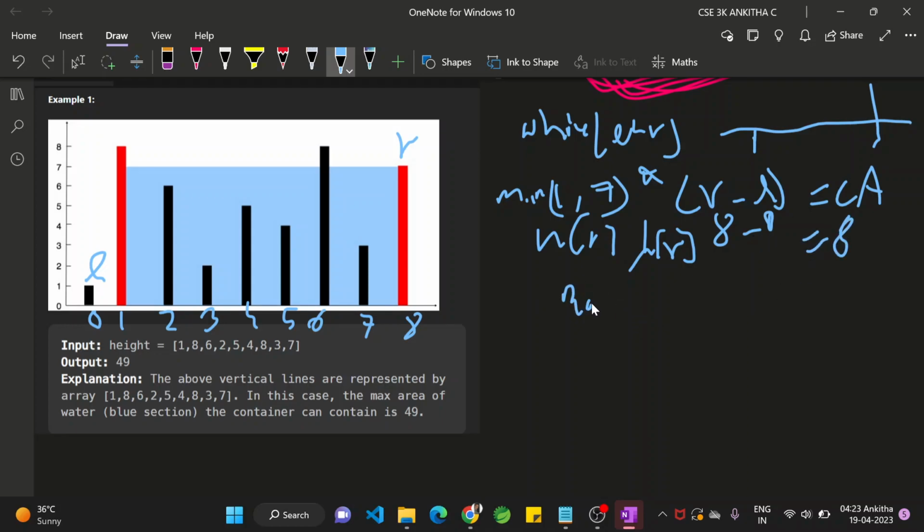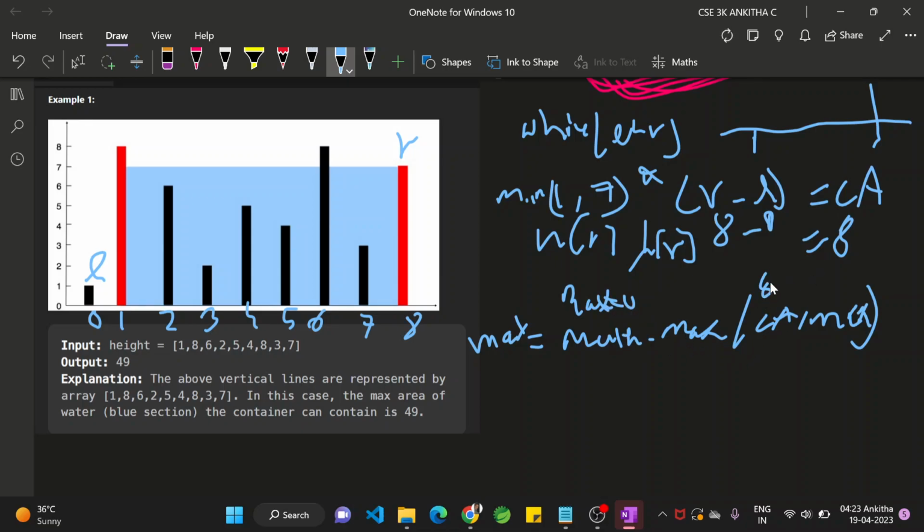And maximum area is initially 0. Now you find whether current area is greater than maximum area. Math dot max of current area comma max. So whichever is maximum, that will be assigned to max, so that we will be able to find the maximum amount of water that can fill in. Now, we have current area equal to 8, maximum equal to 0 initially. So the maximum of 8 comma 0 is 8. So max will be set to 8. Now we move to the next condition.